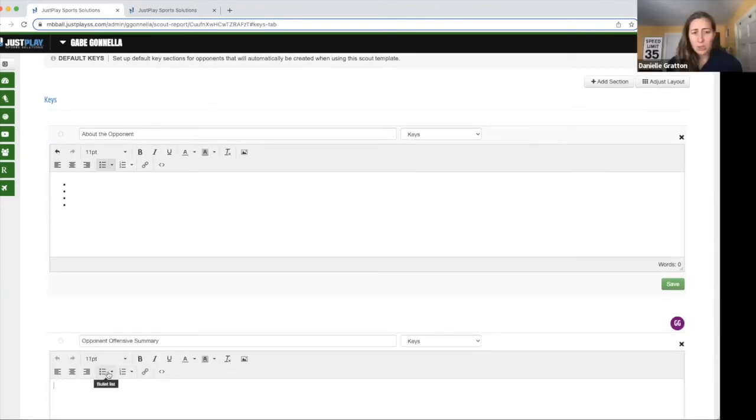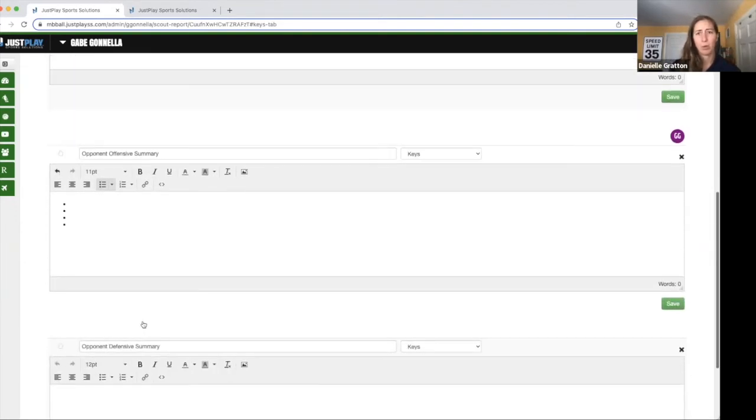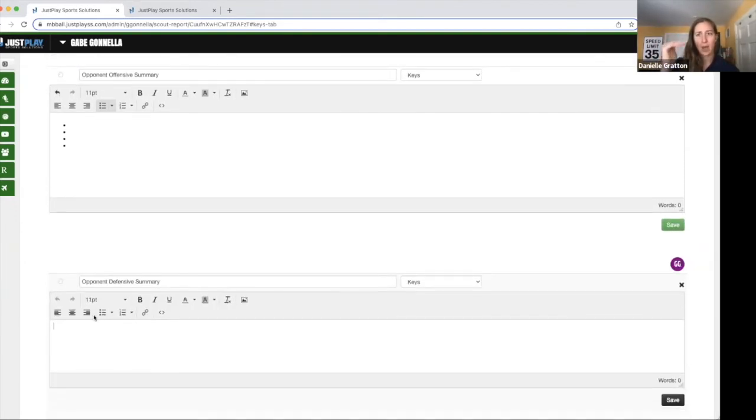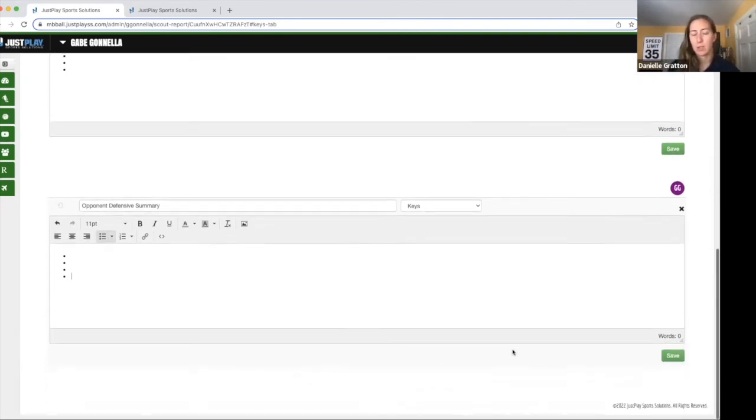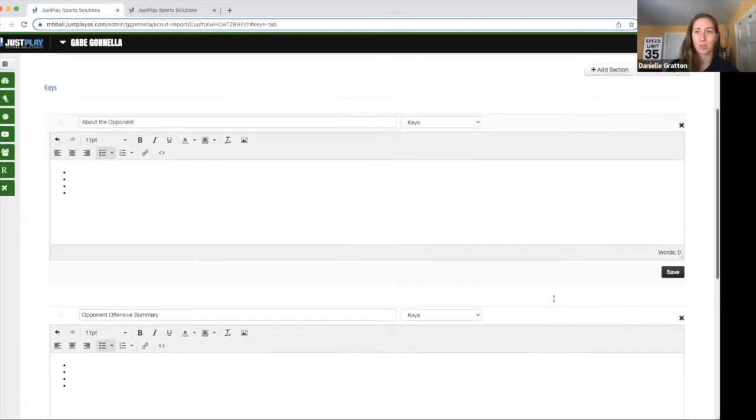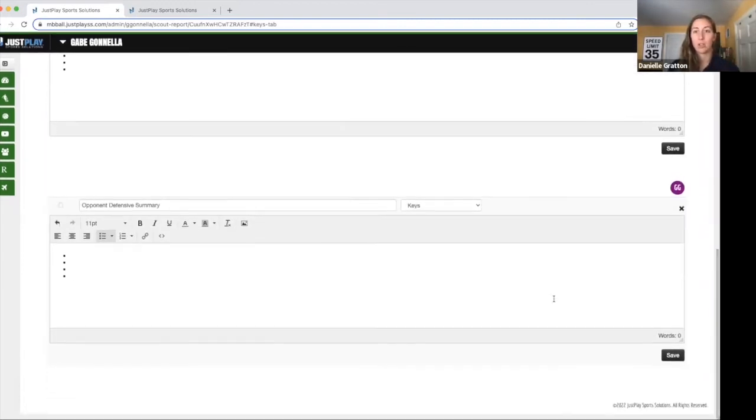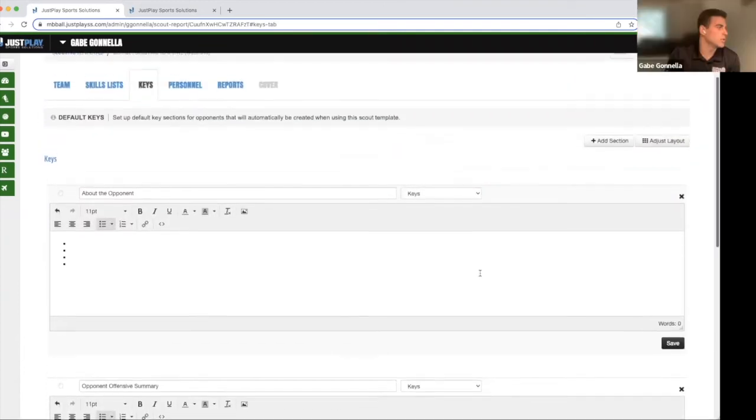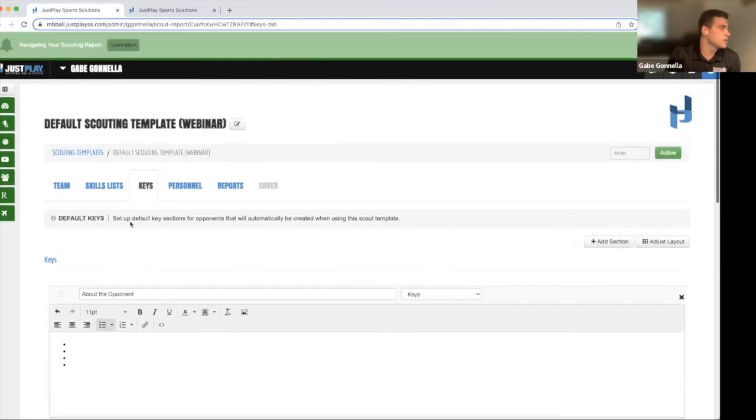And this will also change per staff. We see a lot of placeholder text for offensive summary where they want to put in transition offense, half court offense, zone offense, and press break. Those are some good examples that you might want in there as placeholder text to make sure that your staff members fill out that area. Yep. So once you have that set how you want it, should be all good there.